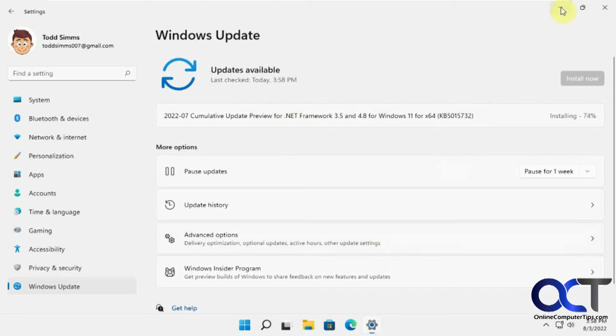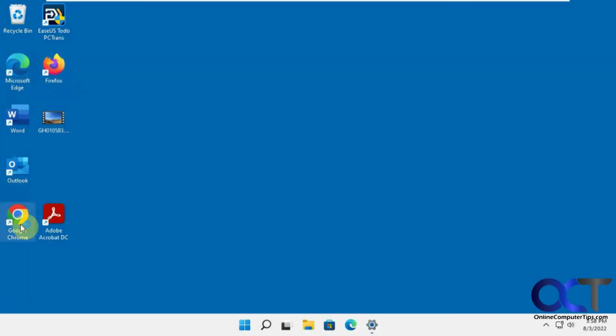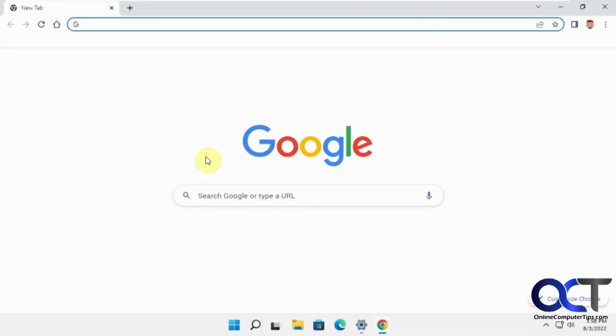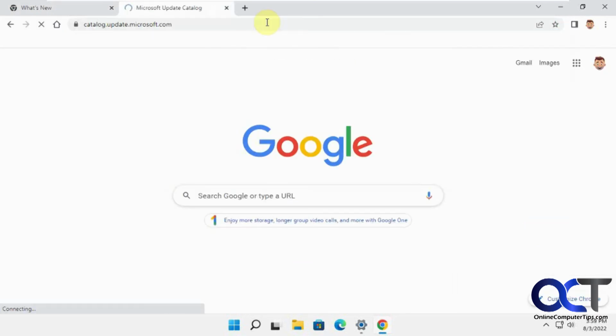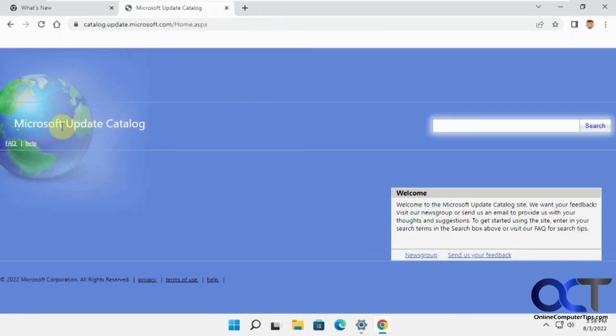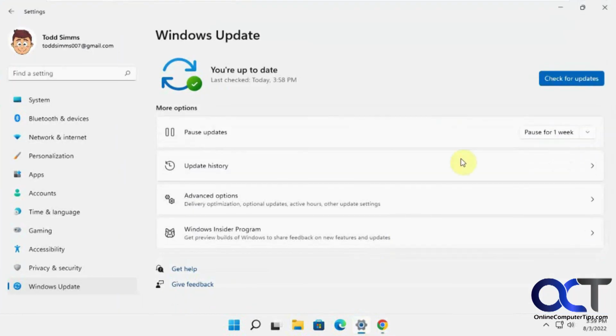So once again, once you get the KB number from the update that's not working, you could just go to the Windows Update catalog, paste in the KB, do a search for it, and then download it and install it manually, and then you should be good to go. And then hopefully your next update works like it is in this case here.